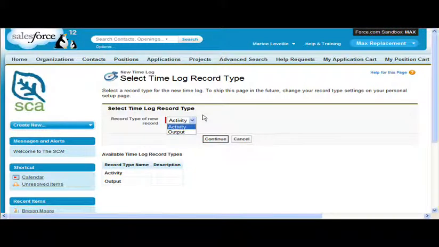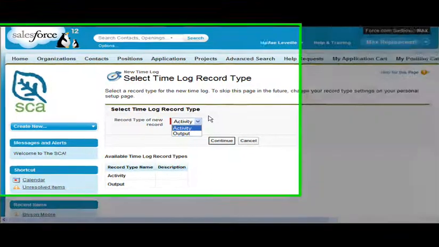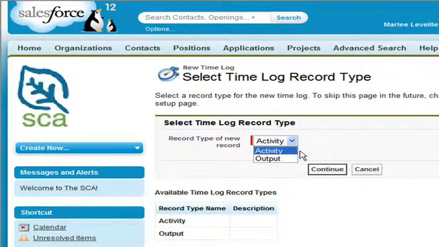On this page, you are being asked to select the type of time log record that you would like to create. You can choose between an activity log or an output log. An activity log records the number of service hours that a member has completed. An output log records how much the member has done in the field. For example, the number of feet of trail built or the number of lessons taught. Today we are going to create an activity log, so click on Activity and then click the Continue button.